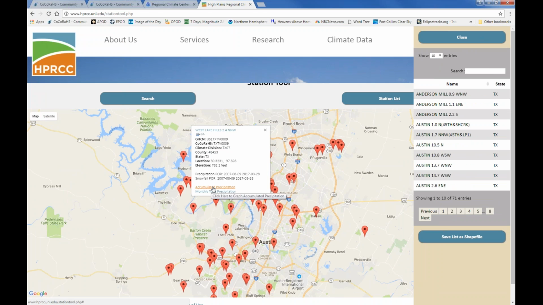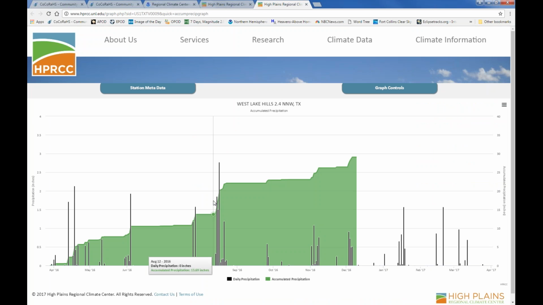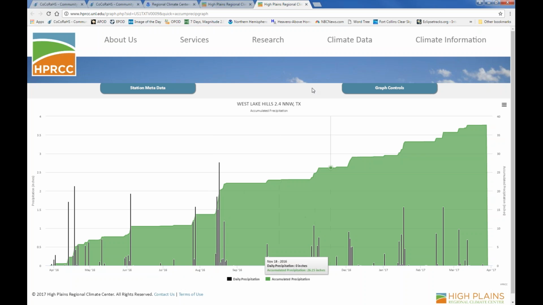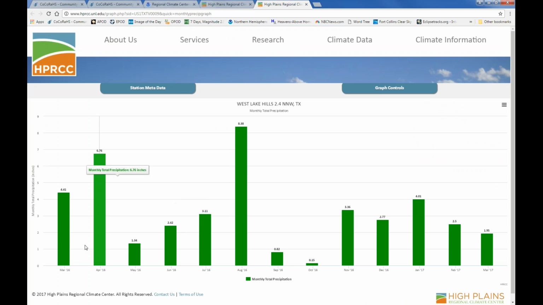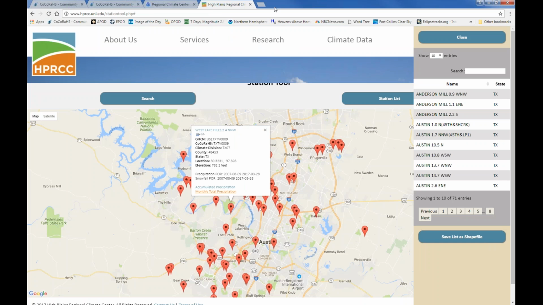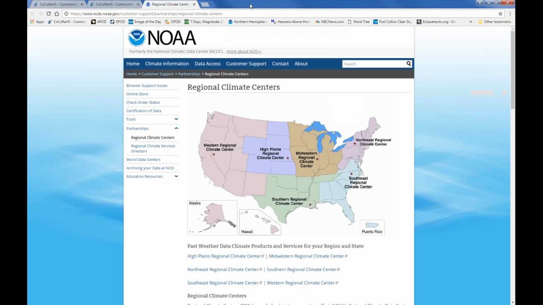I can click on accumulated precipitation and it's going to give me some neat, beautiful graphs. I can go to monthly total precipitation and it's going to give some beautiful bar charts. So that's through the High Plains Regional Climate Center.